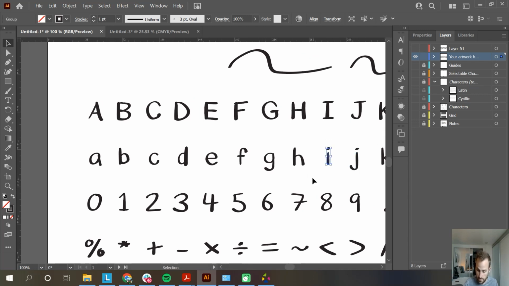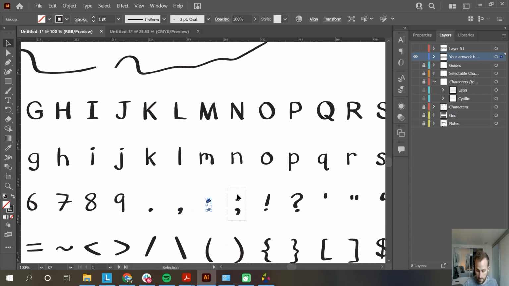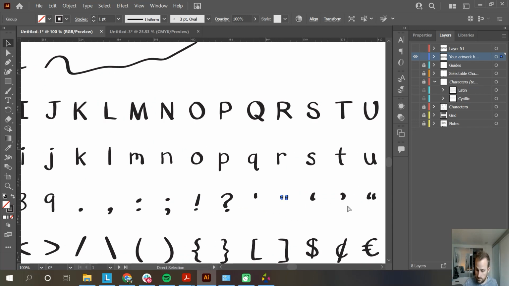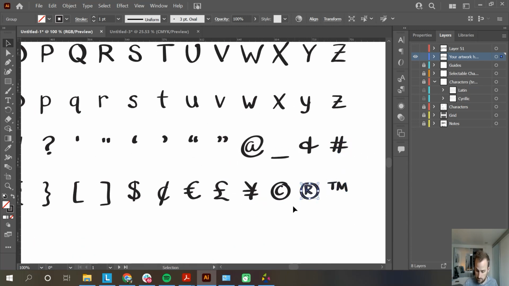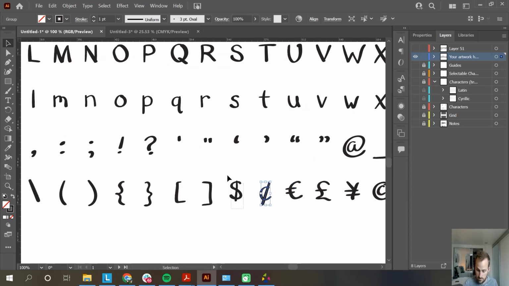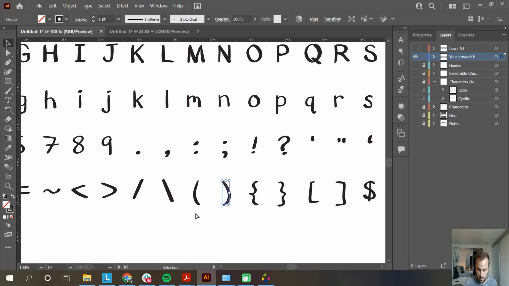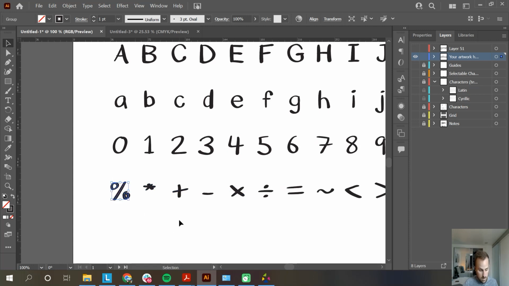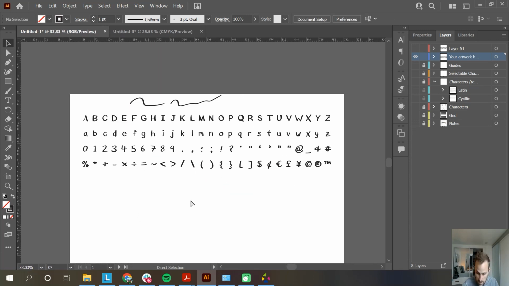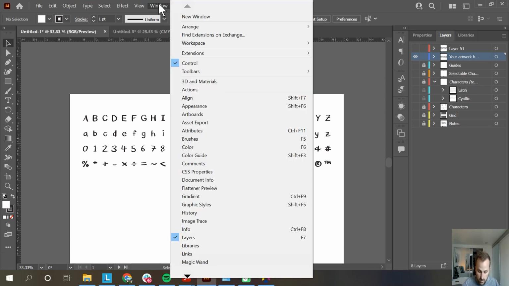So I'll just speed up some of this now. Okay, so now we have all of the strokes grouped together into separate characters. I'm just going to delete these two squiggles that I made at the beginning of the lesson here.